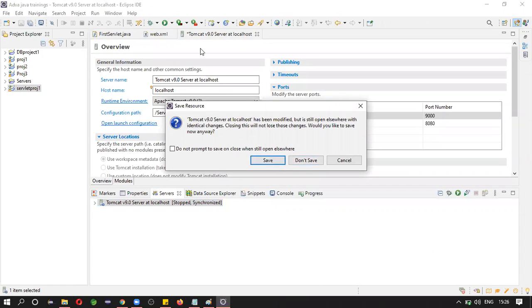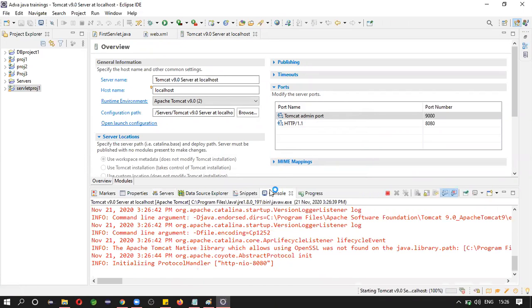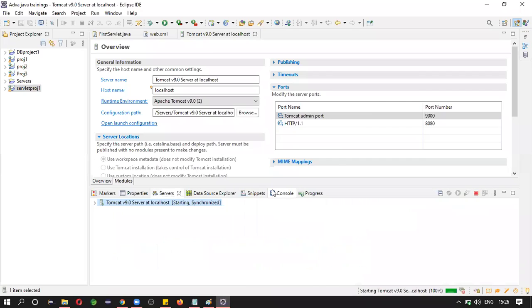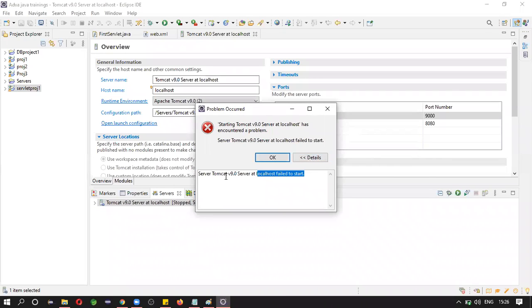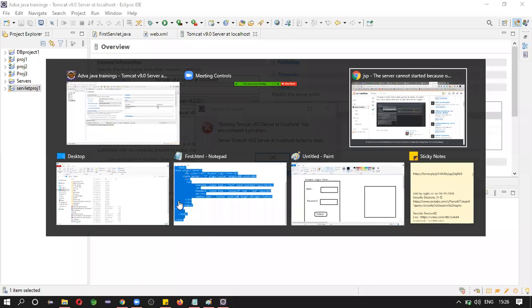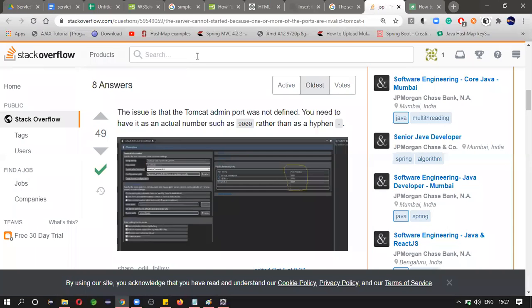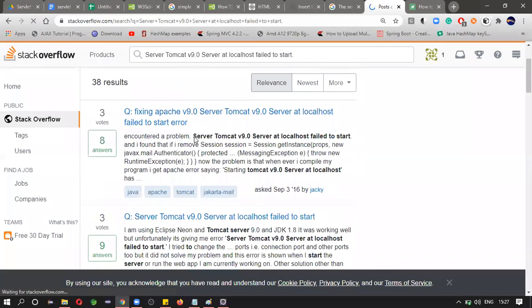Okay, see what it is asking. This file is changed but didn't save. Do you want to save? Yes, save. Okay, now the actual problem came into picture. This is localhost failed. You may see a lot of answers for this question especially. You can search directly here. Localhost failed.